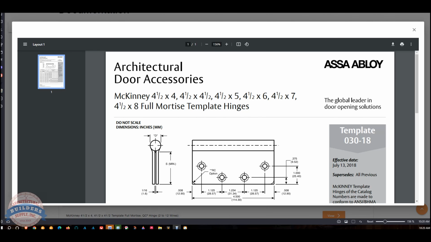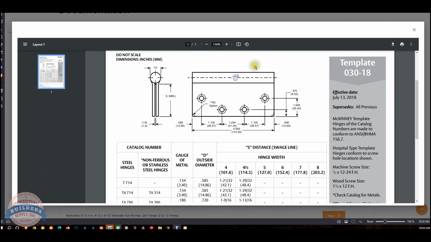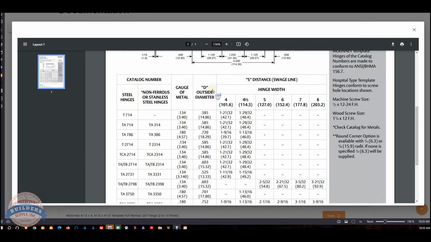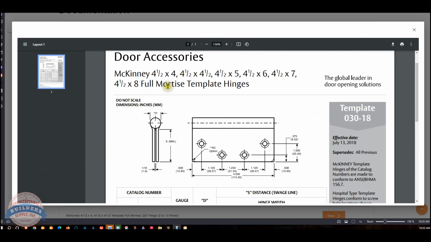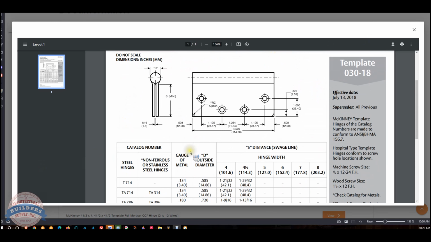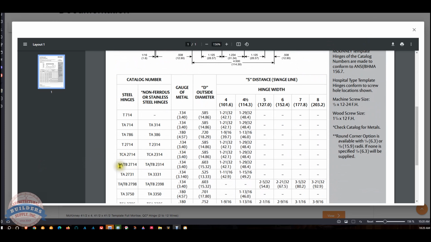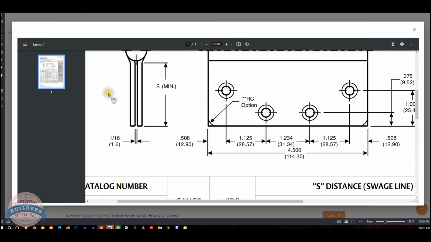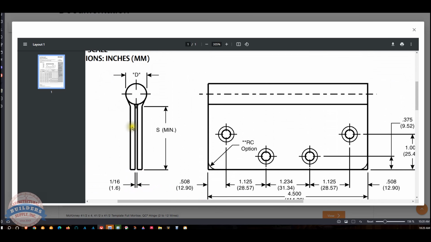So before we take a look at AutoCAD, I have the template pulled up here, and this is for the TA2714 type hinge. The important part is it's just showing us an instance where a square edge door is going to be what this hinge would be used on.